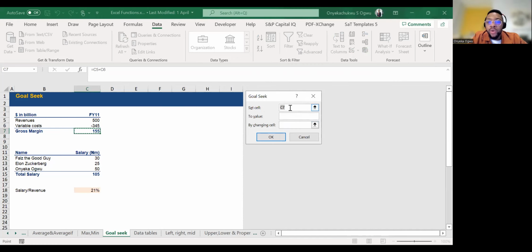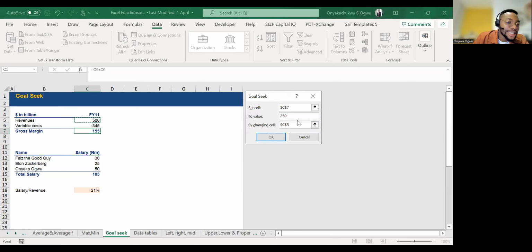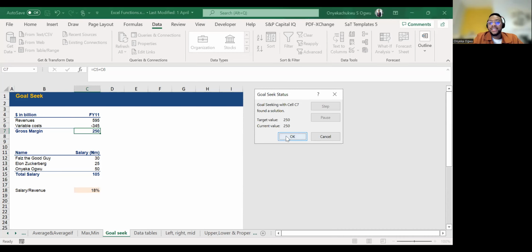So for us here, we want to set this cell, the gross margin cell, right? I want to make this gross margin 250, and we want to do this by changing revenue. So we tell Excel we want to change this particular cell to this by changing this, and we press OK. And Excel does the mathematics, right?